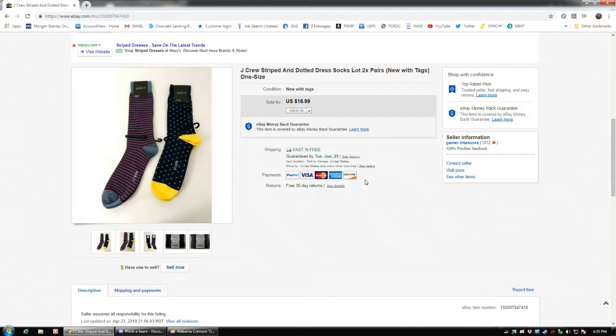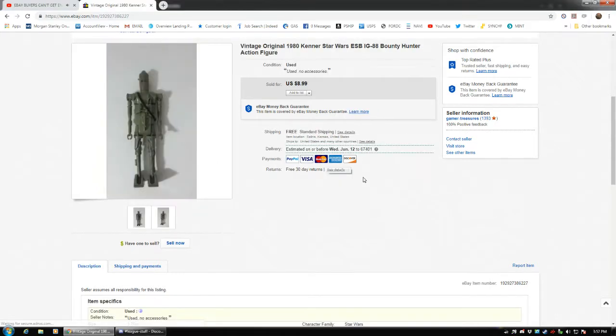I got some J. Crew striped and dotted socks. These aren't the type of socks that I wear because of the colors, and also that they're long socks. I wear ankle high socks, and these are like knee high almost. So I sold these as a lot for $16.99. I won them in a work contest back when I was still working, and sold them for $16.99 shipped. I think these went to Denmark, which was kind of crazy.